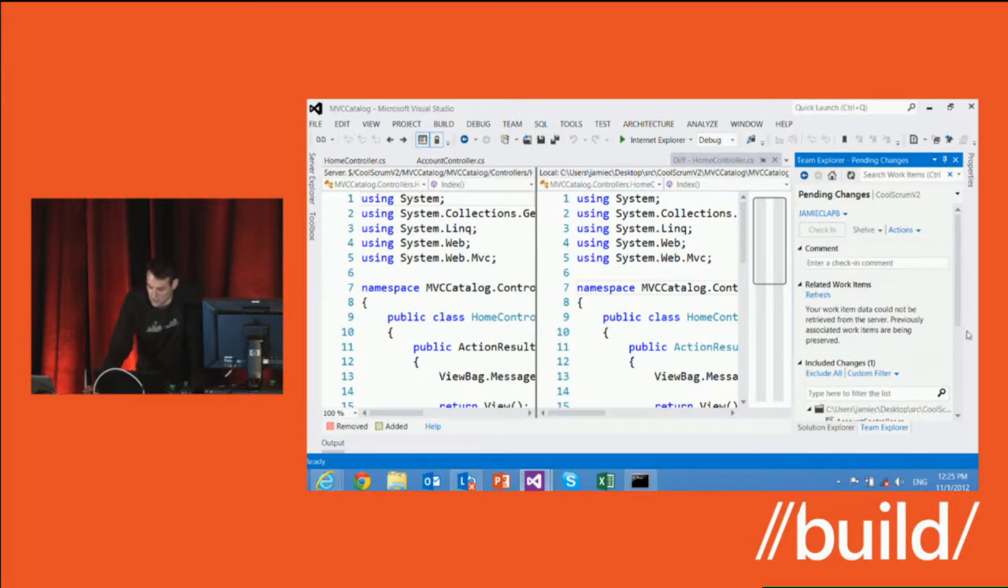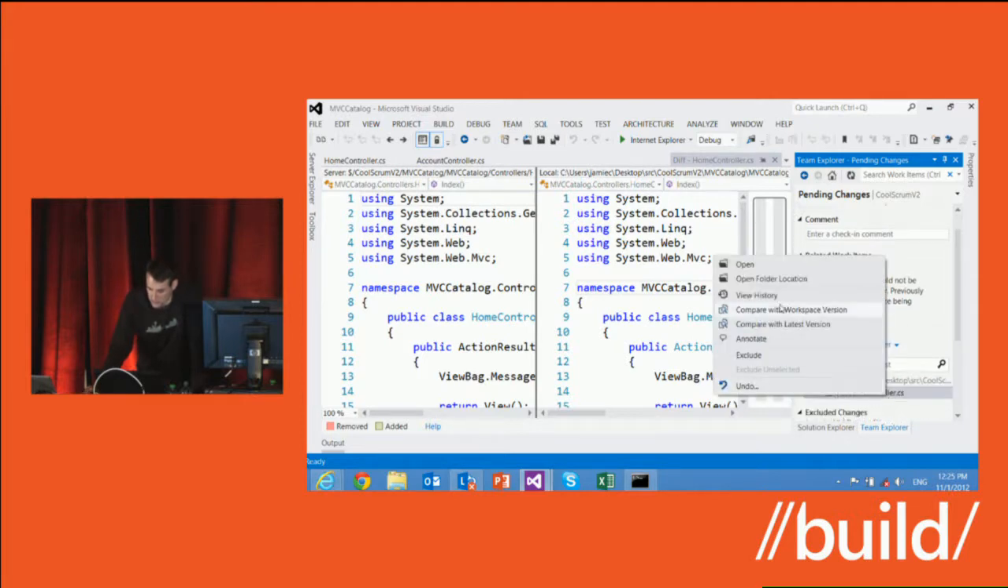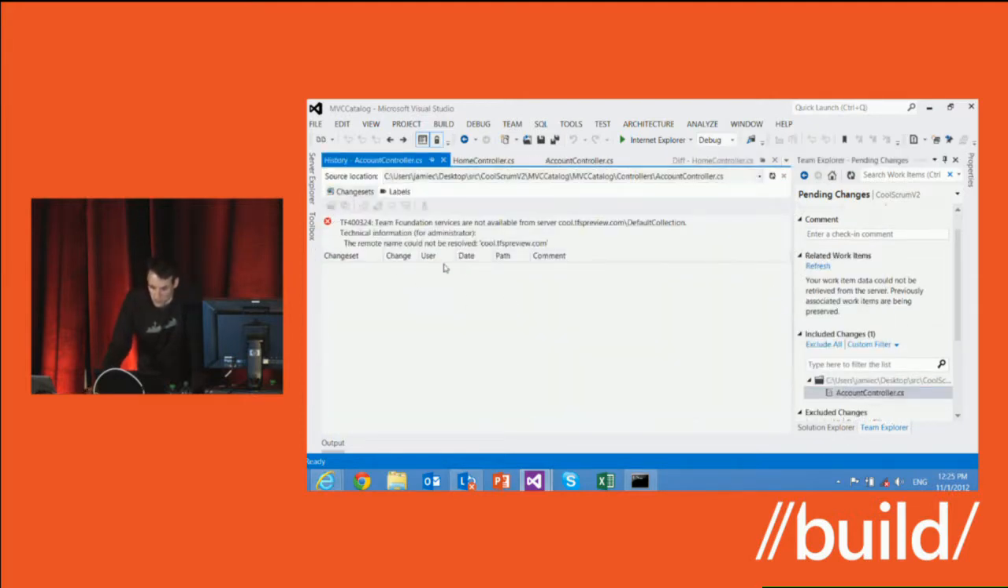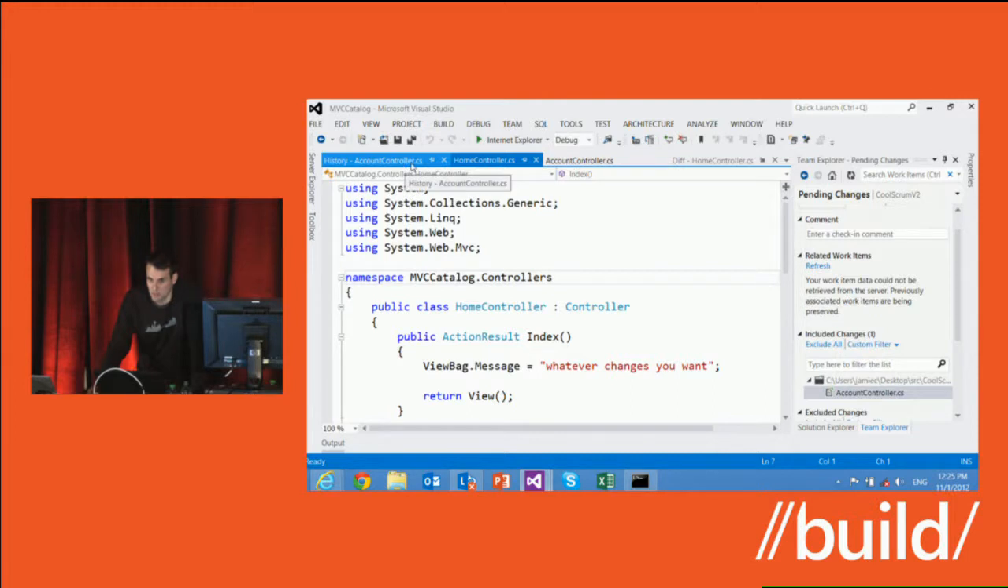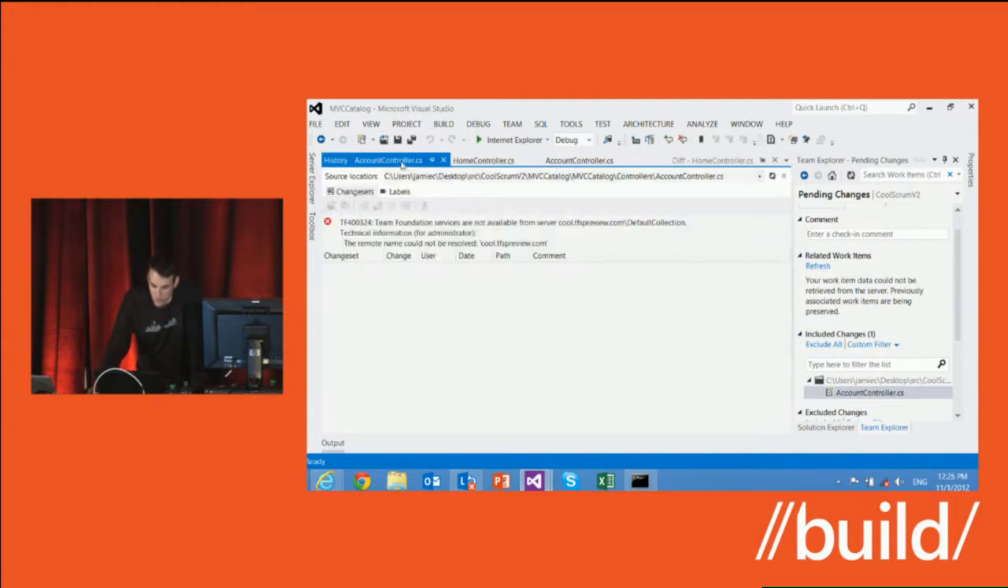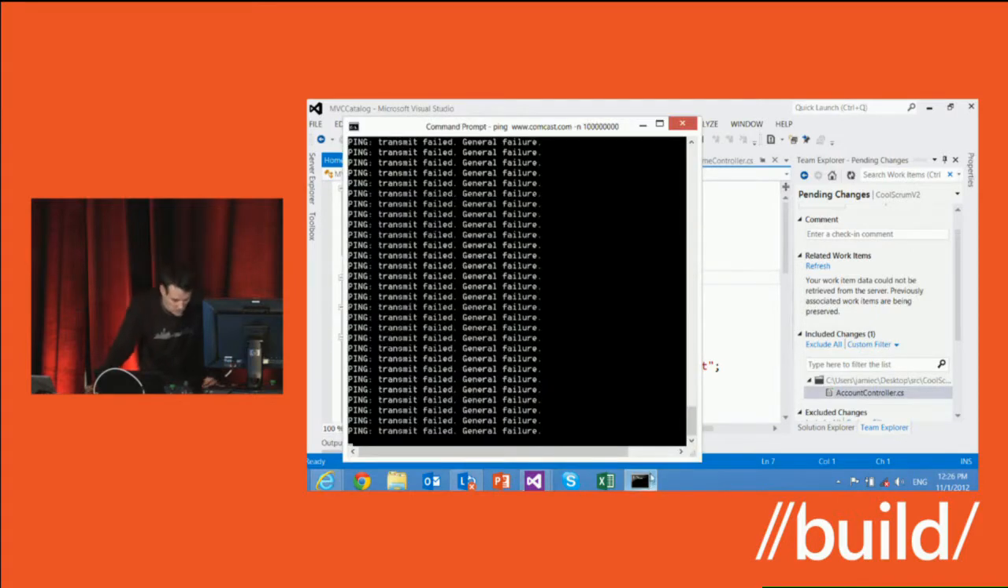But you can do things like, if I did a view history, for example, you'll also notice that no modal progress-blocking dialog or experience came up, even though we tried to go to the server. So we went through all the stuff we had in Visual Studio and tried to fix that. So I'm going to plug back in our network cable here, and we will hope that it comes back.